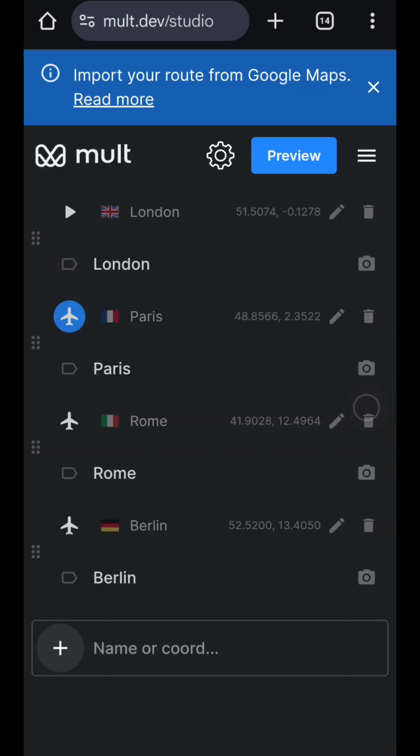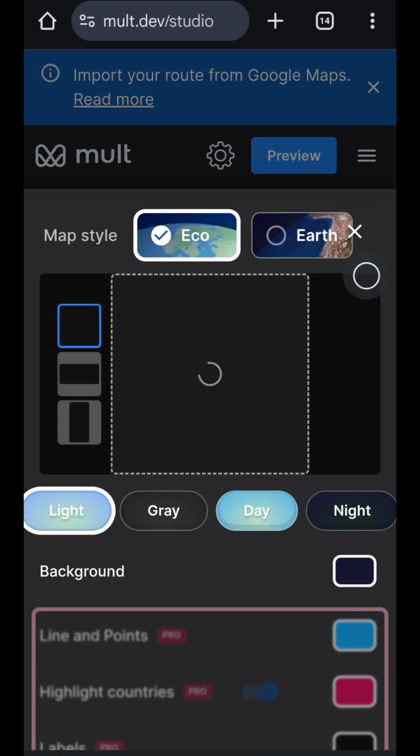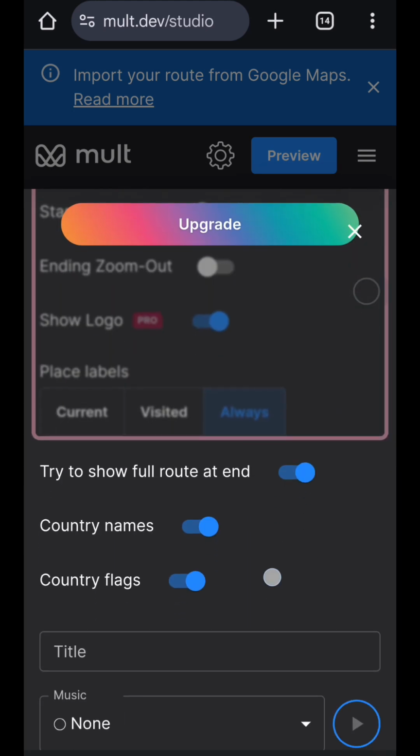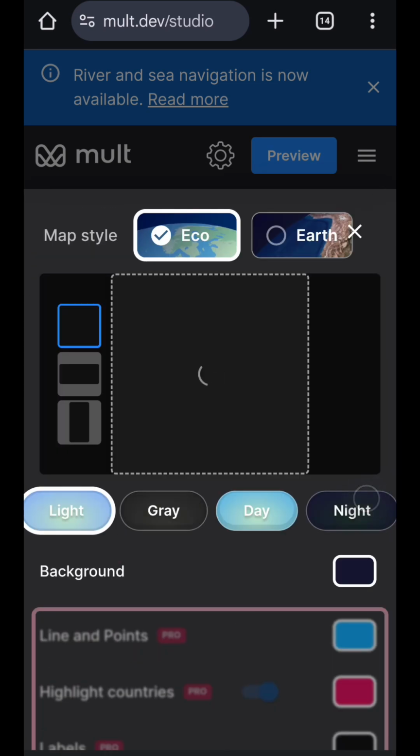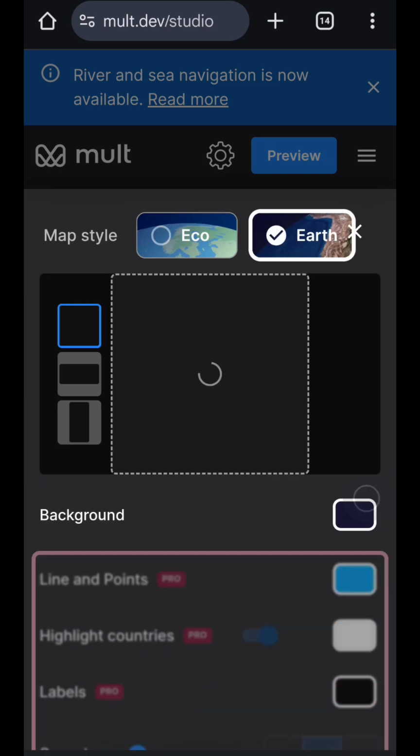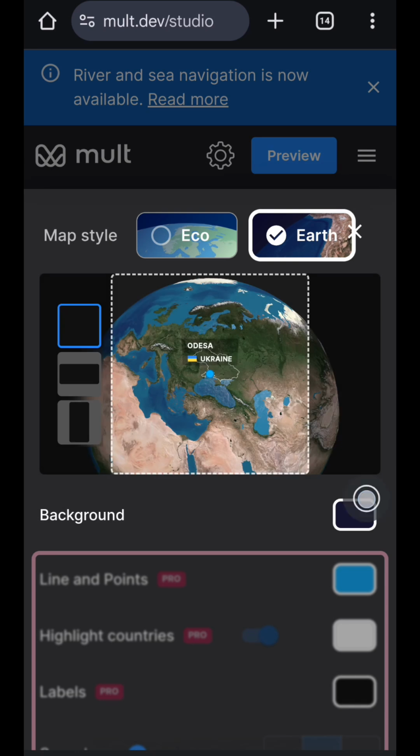Now go to the settings menu, this one, just tap on it, and here you can adjust the map styles. In here you can select eco or earth styles, and then you can choose the aspect ratio that you want, and then next you can give a title to your animation, and you can also add background music if you want. And in this tutorial I will just use earth style, and then I will use square ratio.